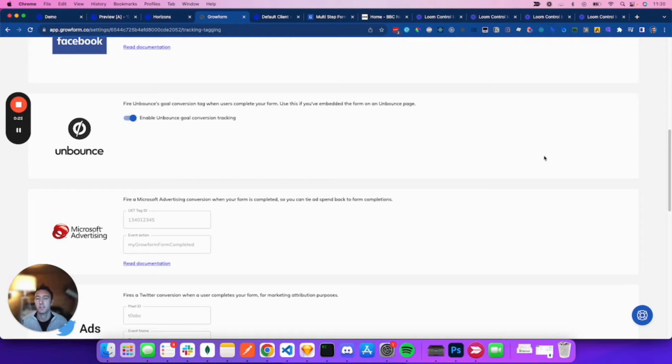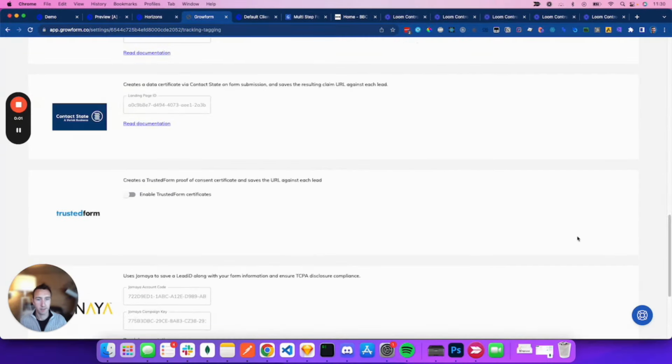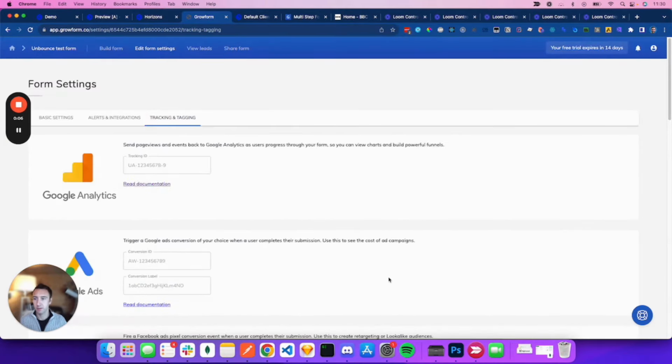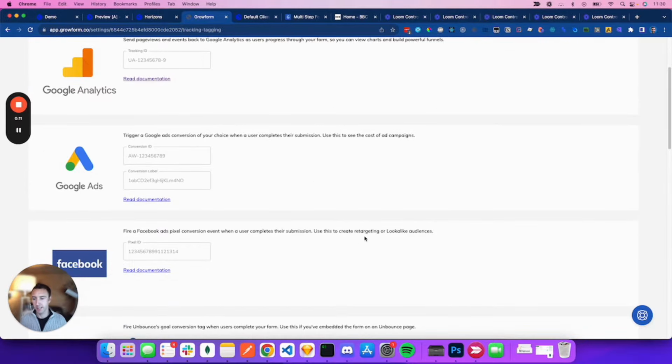What this will do is when your form is filled in, you'll see it recorded as a conversion in Unbounce, so you can see how many submissions you're receiving. So while we're here in the Tracking and Tagging section, there's a lot of cool stuff you can do. You can fire all sorts of pixels, you can send events over to Google Analytics, you can fire a Google Ads tag or Facebook Ads tags, and so on. But the easiest way of getting started with conversion tracking is really simple in Unbounce.